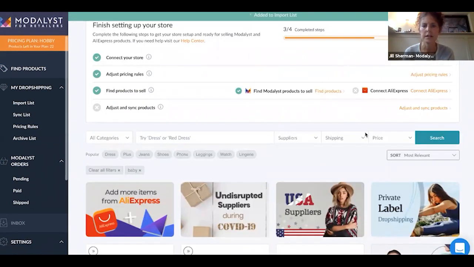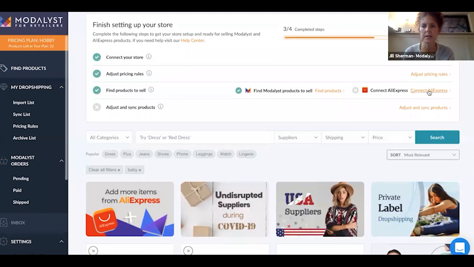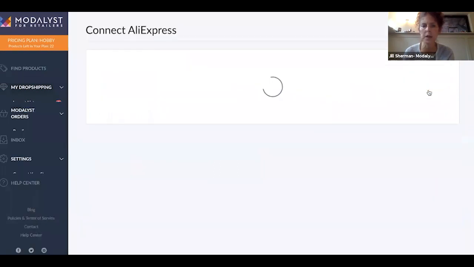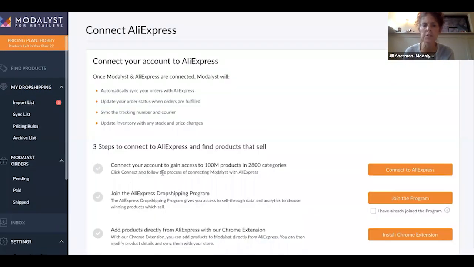And next is connect with Aliexpress. Now this is if you want to sell Aliexpress products. We have API connected as an official partner. So you're going to want to connect to Aliexpress to make sure that your store is connected to them for order automation and product updates.